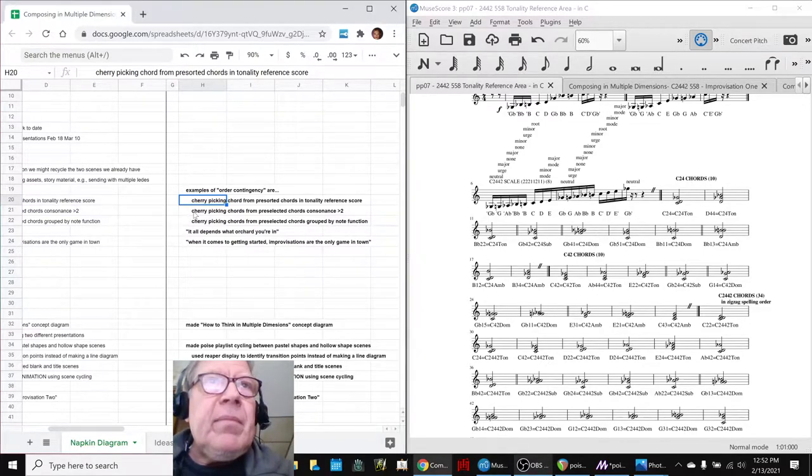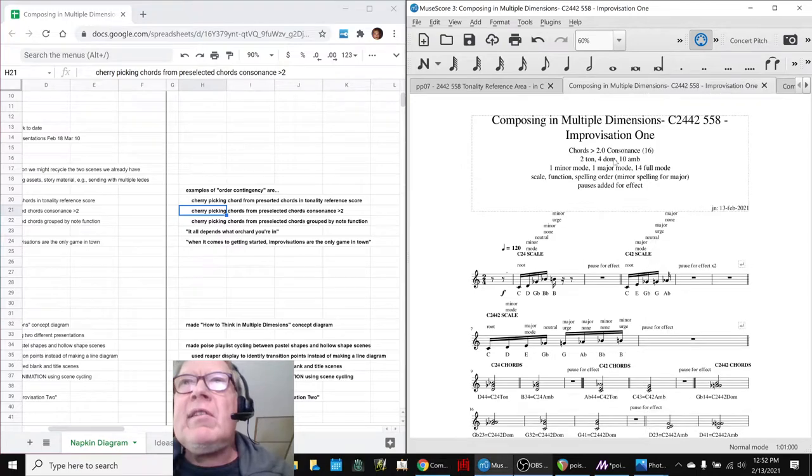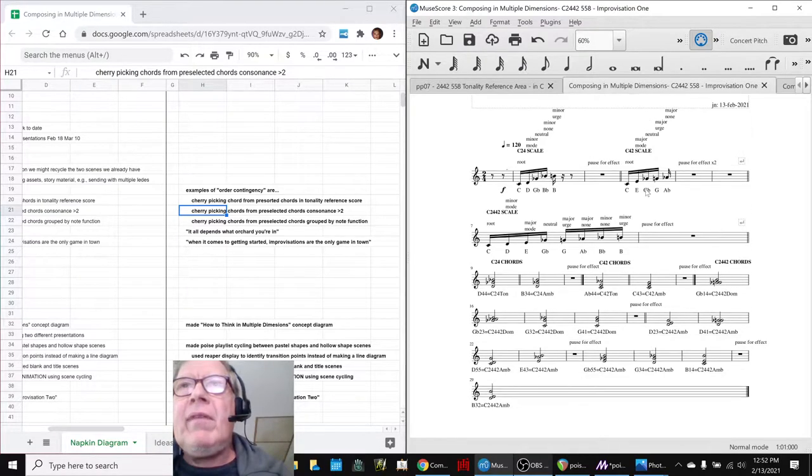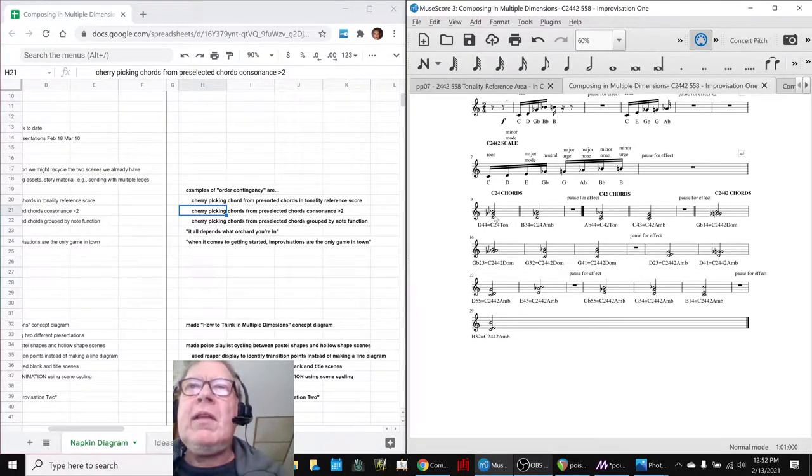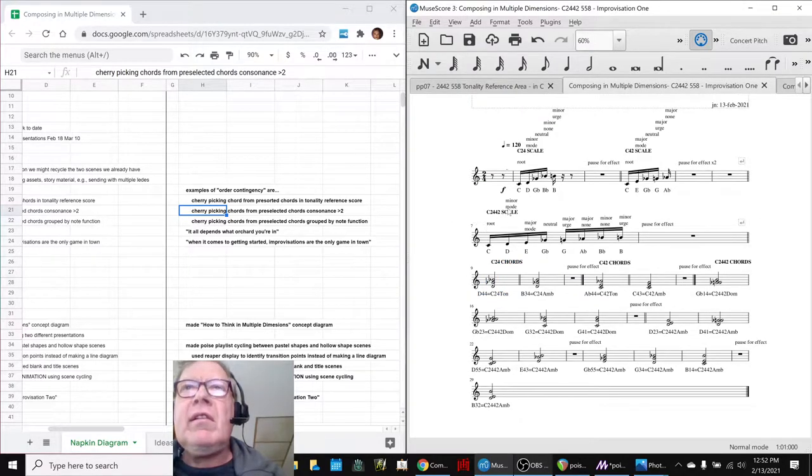Another way that we cherry pick is we said, well, let's just take the 16 chords that are greater than two consonants. We found those in the last stream, and here they are. If we put them in the order they come in, we could easily count this as a composition. And that's not bad. We have taken stuff like that and made decent sounding music out of it. So we started at a different place.